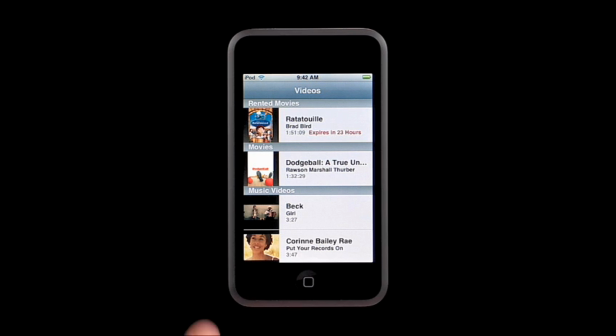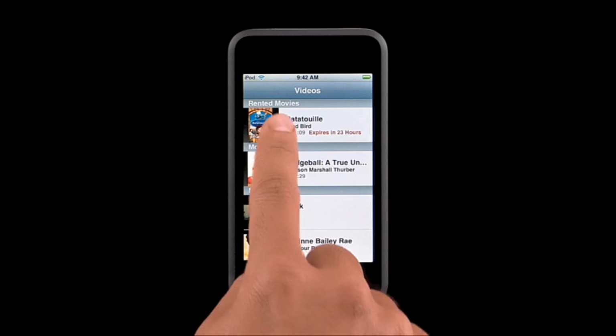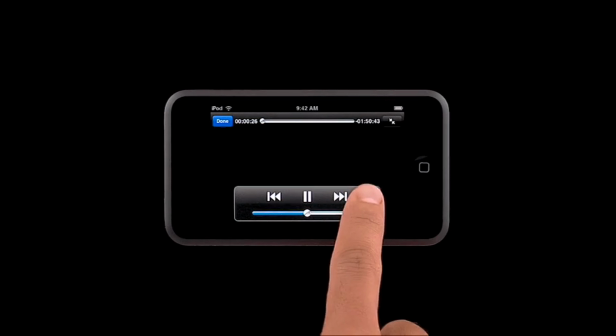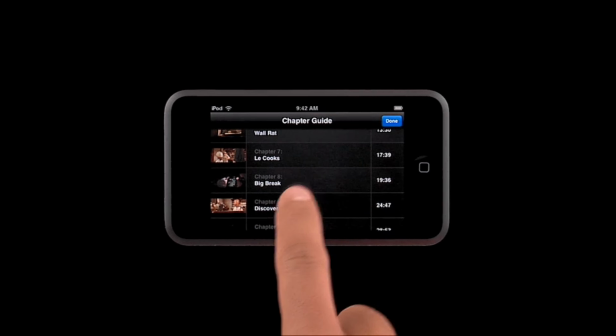On iPod Touch, rentals show up here, so you can tell the difference between purchased and rented content. Movie rentals also have an expiration date, and the time remaining on your rental will show up here. Another new feature to movies on iPod Touch is the ability to navigate by chapters. You can jump forward or backward through a movie using the chapter markers.